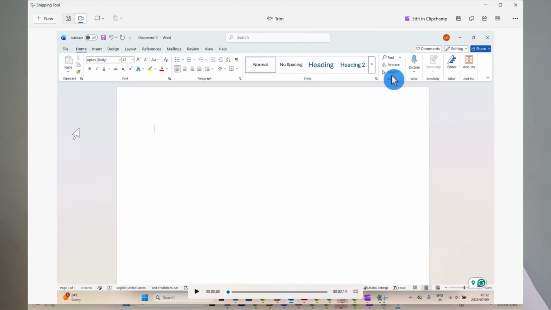Next is dictate. Dictate allows you to speak, and Microsoft Word converts your speech into text. Next is the editor tool. Editor helps check spelling, grammar, and writing suggestions. This is very useful for improving document quality.